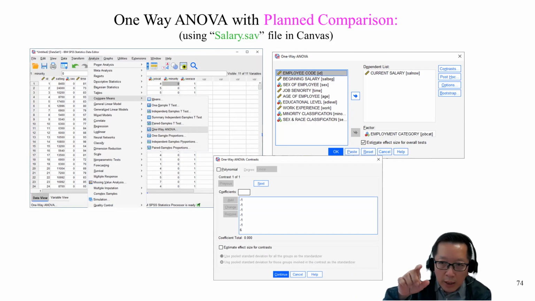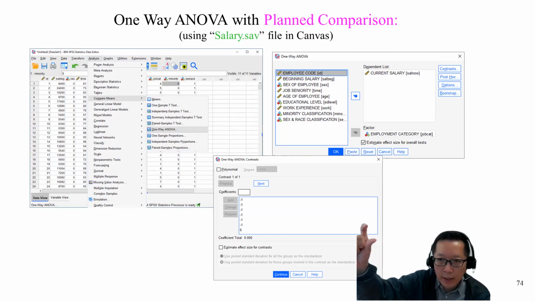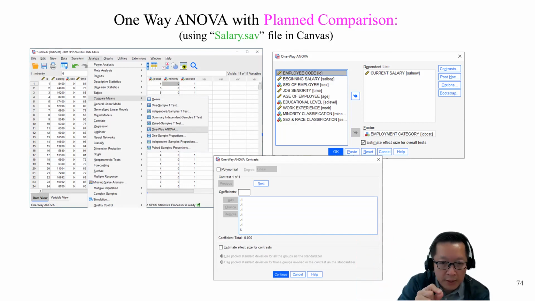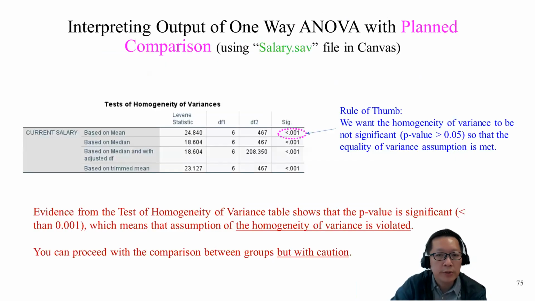And you need to contrast. Click the contrast button there at the top, and you enter -1, -1, and the last one is 6. 6 is for the technical job. And once you enter it, it will give you the result.